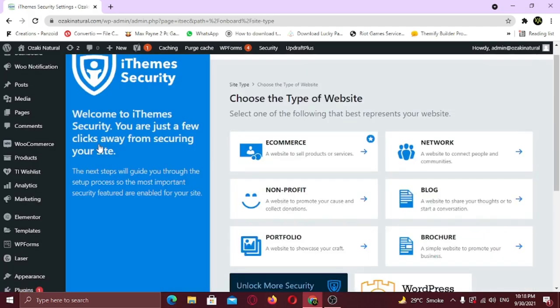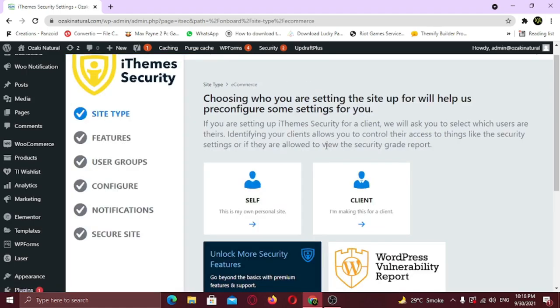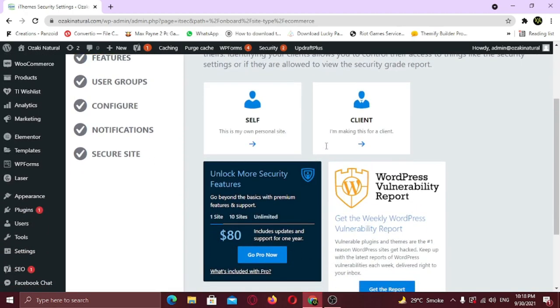Alright, now you need to configure some settings in order to protect your website. So first you need to choose your website's type. I am gonna select e-commerce since it's e-commerce. Now choose for whom you are securing this website. Is it for yourself or your client? It's my client website, so I am gonna select for client.